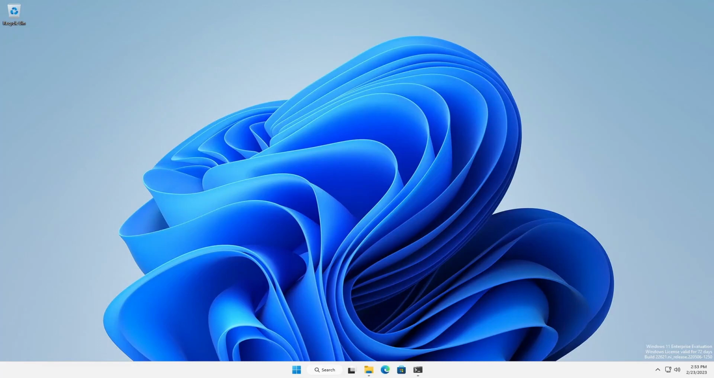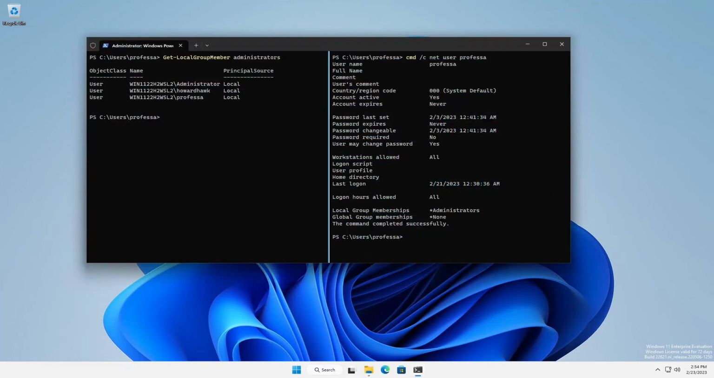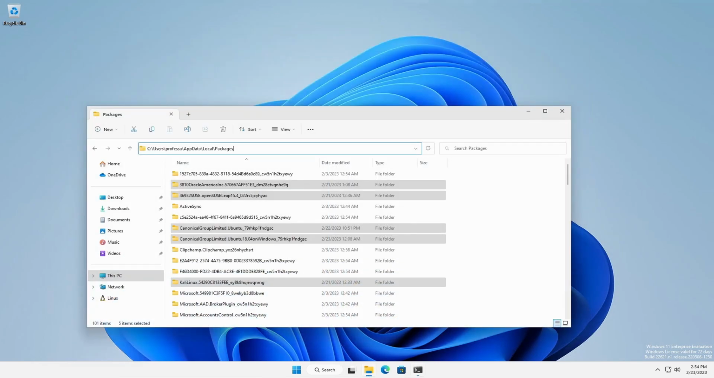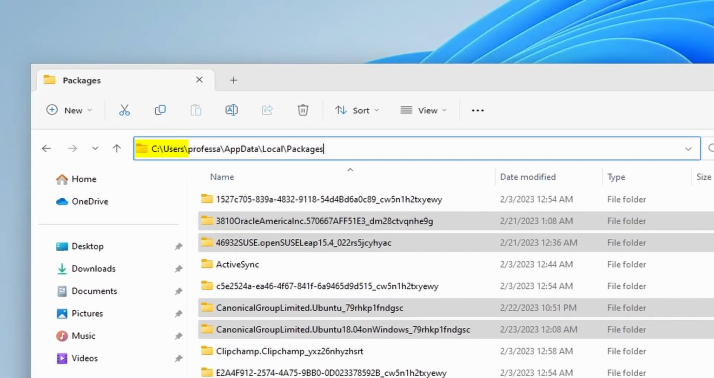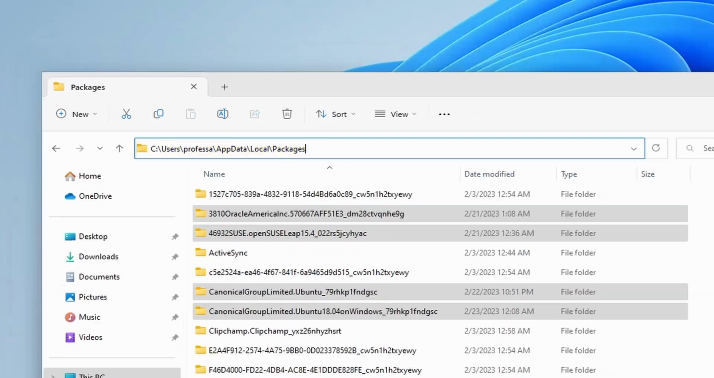To install and enable WSL features, you must have administrative rights. Also, WSL distributions are user-based and installed to the user's profile under C:\users\username\appdata\local\packages.